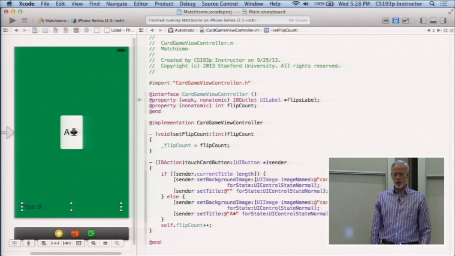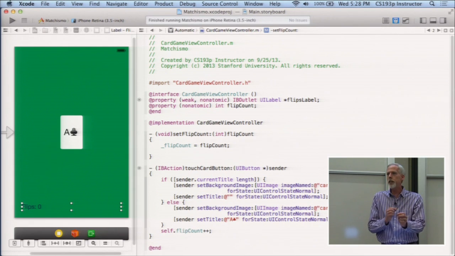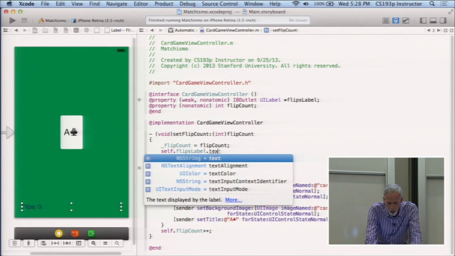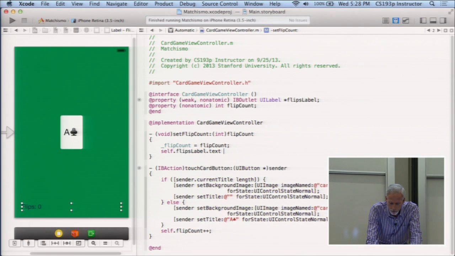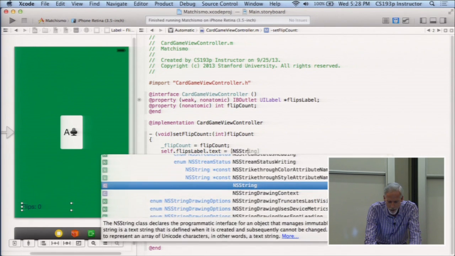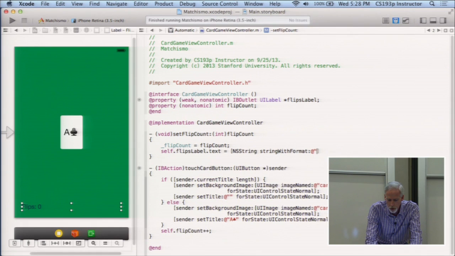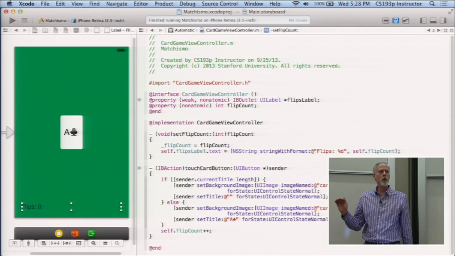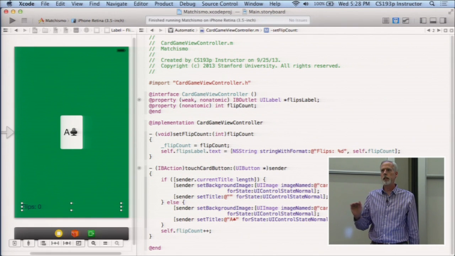And here's another great use of setters and getters, which is to keep UI in sync with a property. I'm going to do this by saying self.flipsLabel.text equals, sorry, it's hard to type standing up, NSString stringWithFormat, which you've seen before, "Flips: %d", self.flipCount. So now every time flipCount is changed, we're going to update the UI. Make sense? Any questions about that?